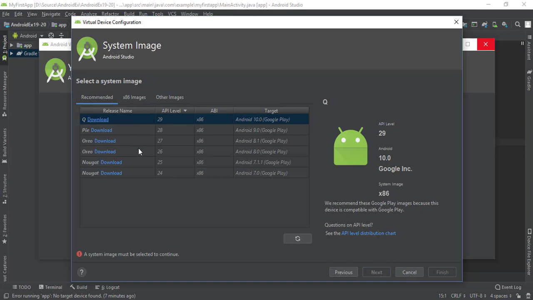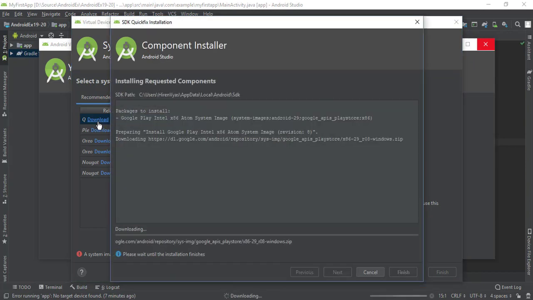Then click on next. Now it's showing you the appropriate system images. First one is recommended. So Android Studio recommended this system image, but you can download others also, right? So to download, you just need to click on download, and it will start downloading it. Yes, as you can see, it will take a lot of time. Let's wait.